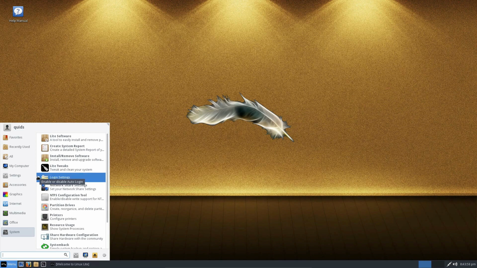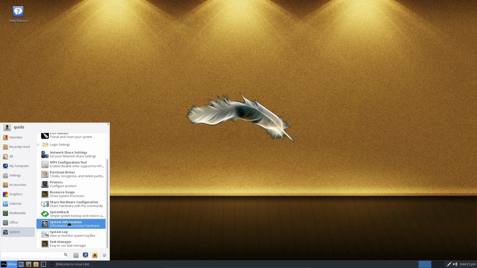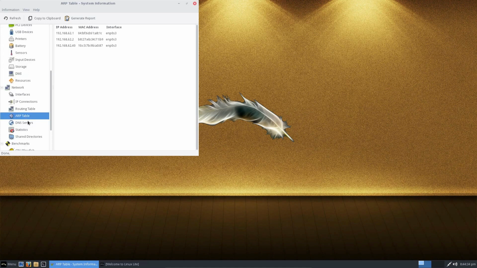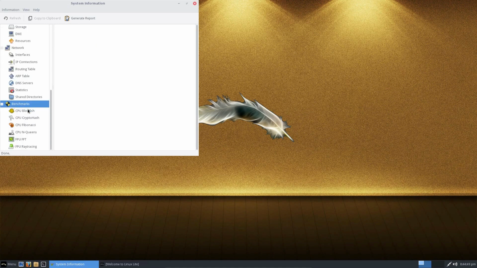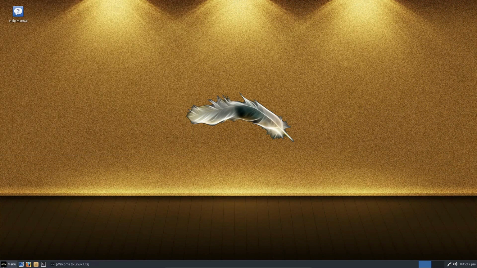Going back again to the system menu, login settings has a drop down. You can enable and disable auto login very easily there. There's a system backup tool, system information. Displays quite a bit in here. ARP table, routing table. We have the option to run CPU benchmarks. And just going back to the top, you've got the standard information about the operating system. And you can see we are running Linux Lite 3.2 on Ubuntu 16.04. If I just scroll across to the right, with kernel 4.4. Very quick and simple summary.